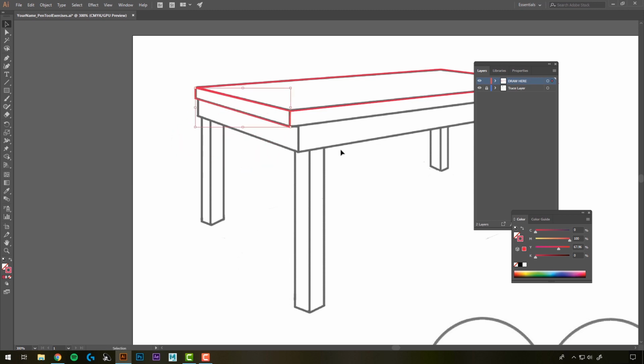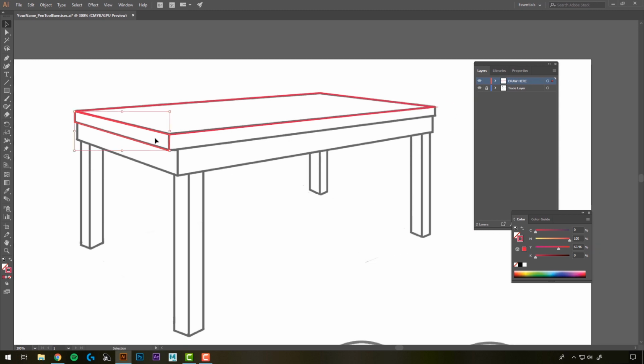Let's start by putting an anchor point here, and we're going to move all the way over here, get an anchor point there, get an anchor point up here. Now I put it a little too high, but that's not a problem. Don't worry about that now. We can come back and fix that with our direct selection tool.